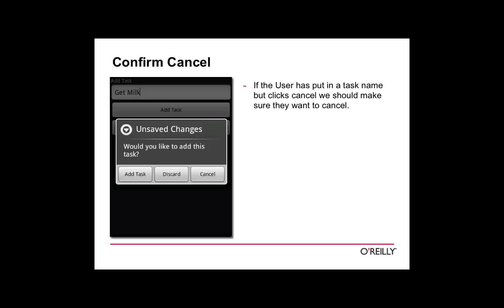So what we're going to do is whenever cancel is hit, we're going to check to see if there's any text inside that task field name. And if there is, then we'll present a dialog box to say, are you sure that you want to get rid of this? You've got some unsaved changes here, basically. Do you want to go ahead and add the task from here, or do you want to discard it, or cancel and try to figure out what you want to do from the same view?